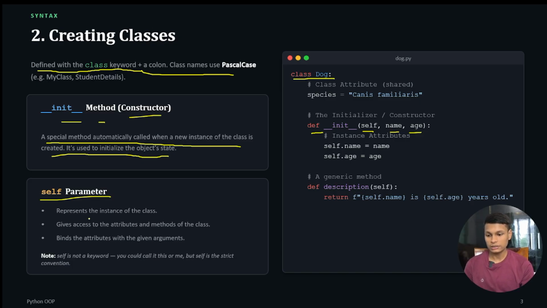You can simply say that the self parameter represents the instance of the class. Do you know what an instance is? It represents the instance of a class and gives access to the attributes and methods of the class, which means you can update the variable value behind the attribute with the given argument.